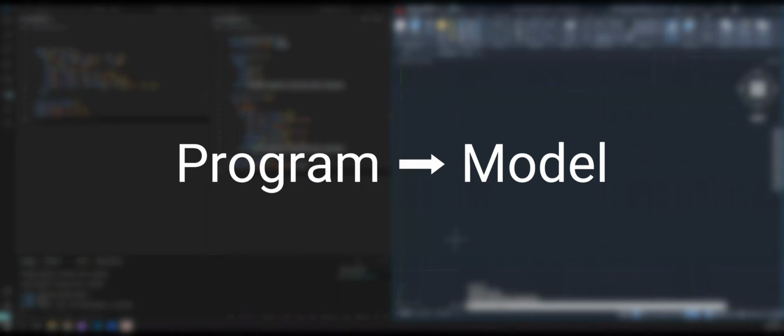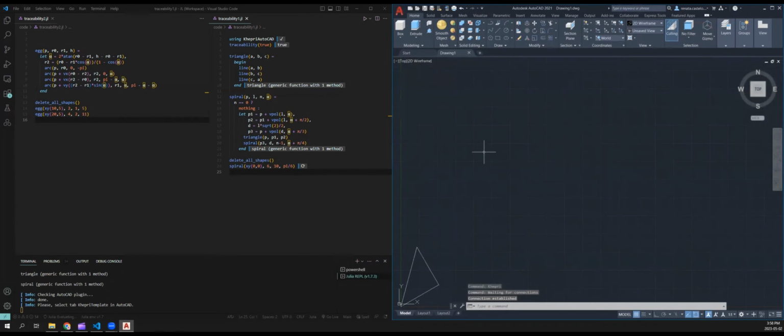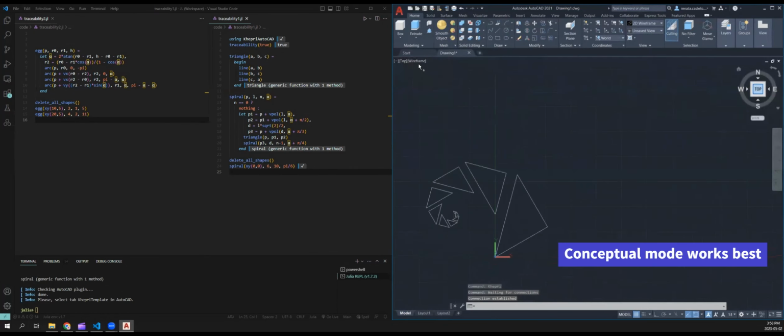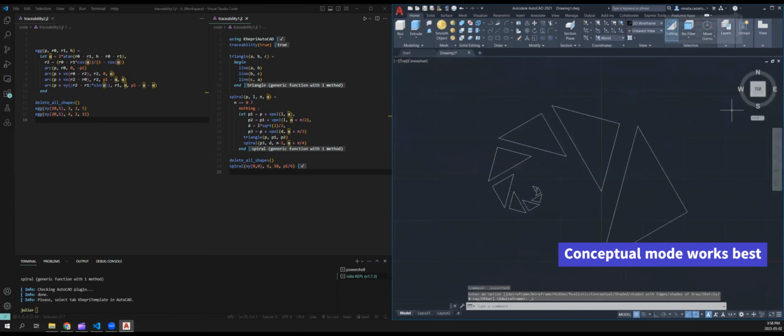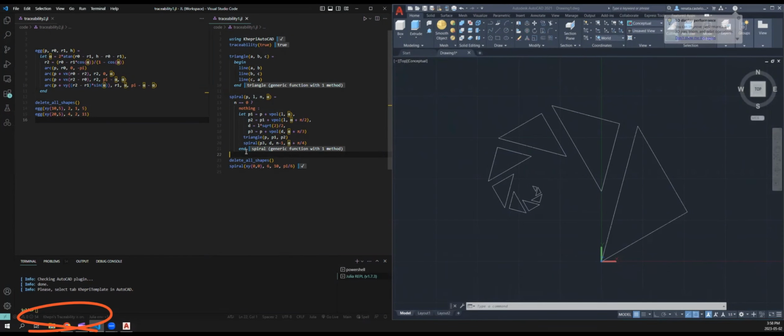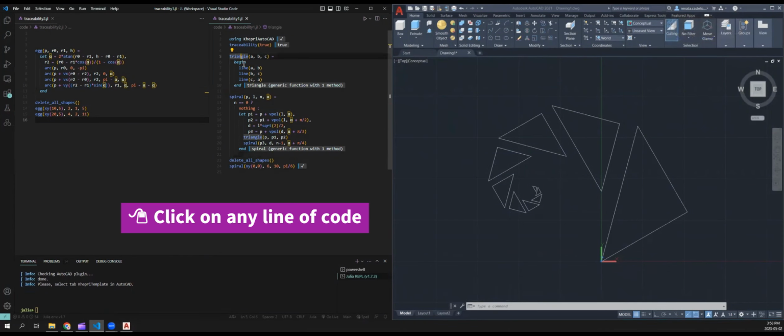The basic traceability is program to model traceability. This is the one I'll be talking about first. And at this point, I have to warn you that AutoCAD traceability works best in conceptual mode, not 2D wireframe. And just hit Shift-Alt-T, T for traceability, to start Khepri traceability. You can see the little message at the end saying it's on.